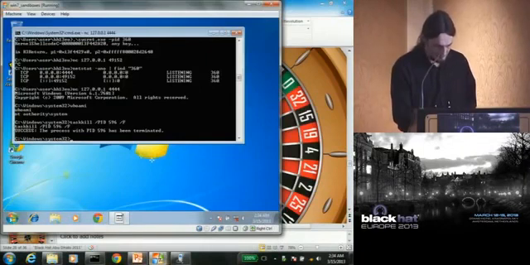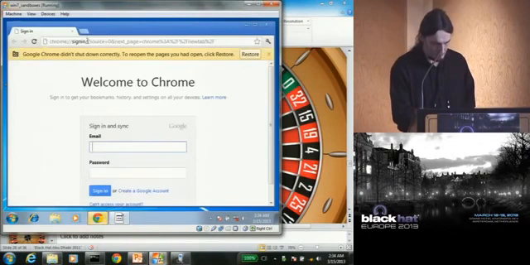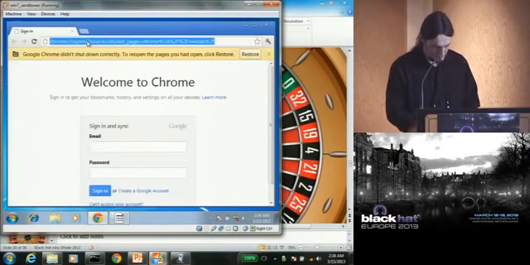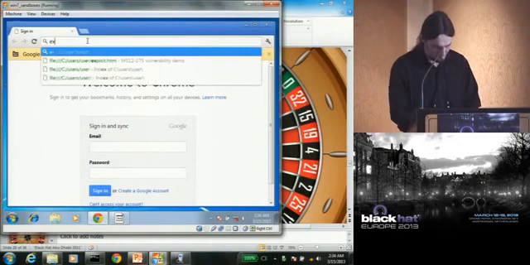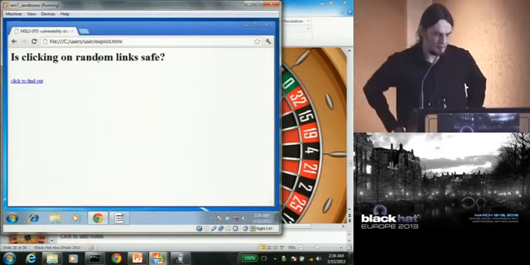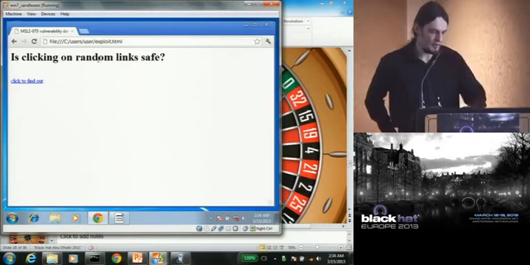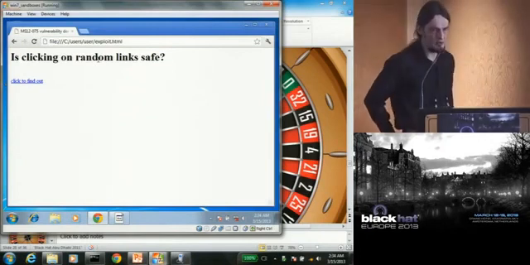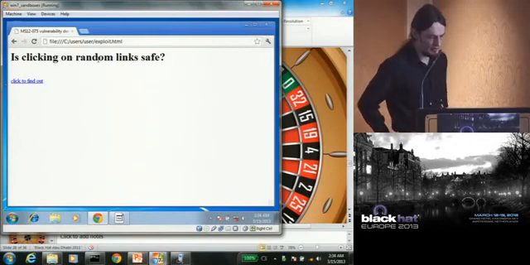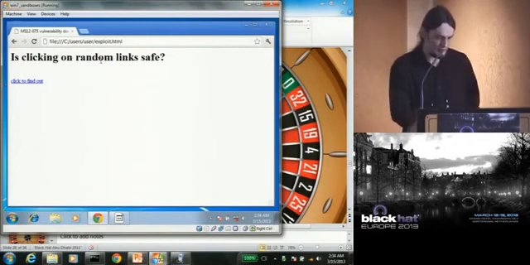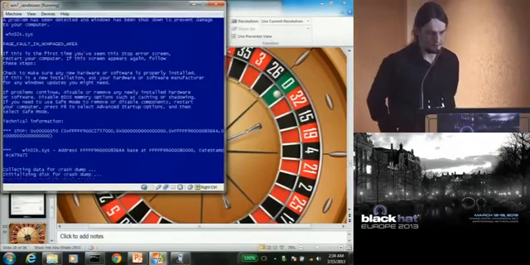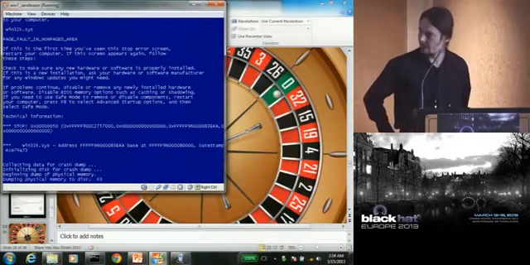Okay. So we open the browser. It didn't shut down correctly. Interesting. And we open some HTML file from the file system. You see, this is a file:// URL, but it can be hosted on any website. So is clicking on a random link safe or not? We can try to find out and click the link, and the effect is the machine panics, right?